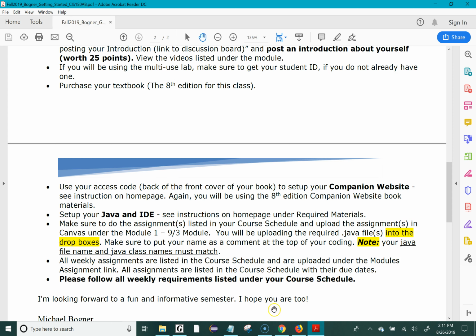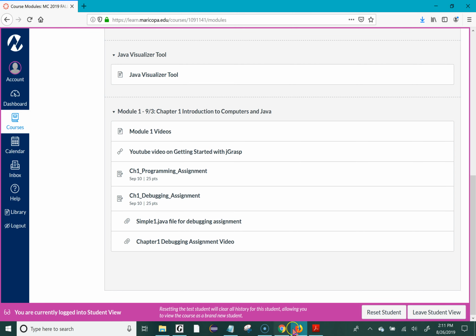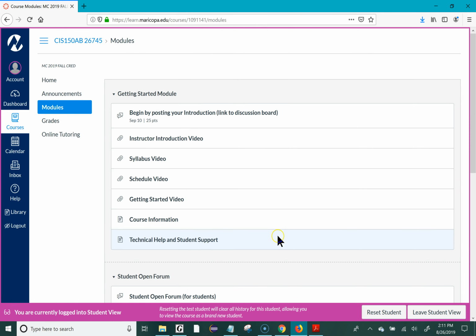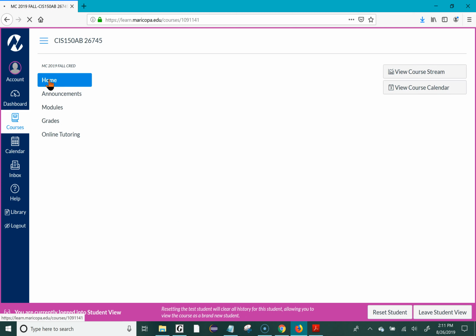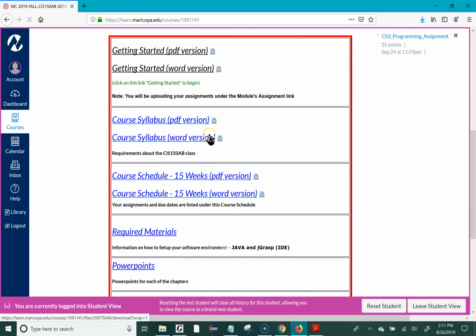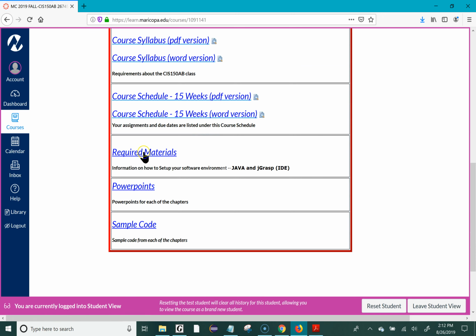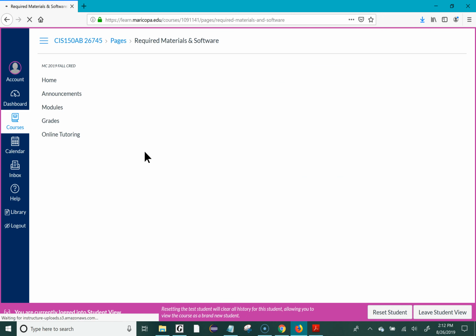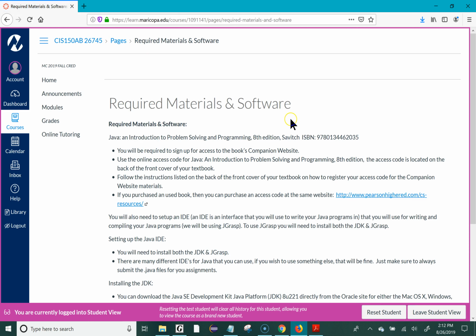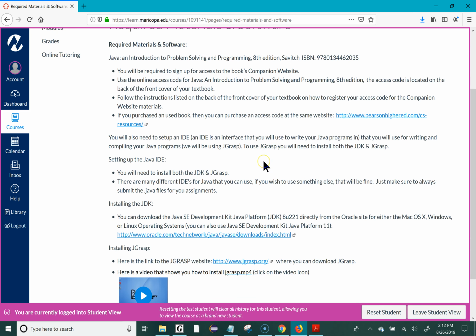What I'm going to do next is go back into our home page. So let me scroll, go back to the home page, scroll on down, and click on the required materials link. The required materials again walks you through the companion website and the book that we're going to be using. What I want to scroll down to is setting up the IDE and installing the Java.